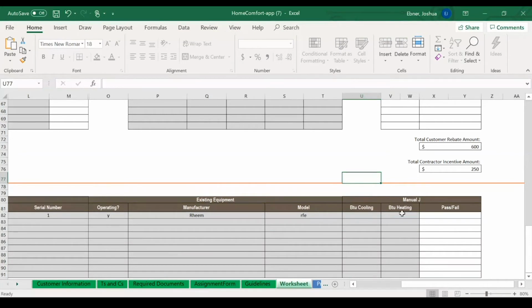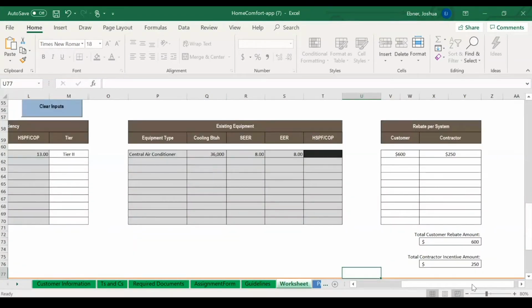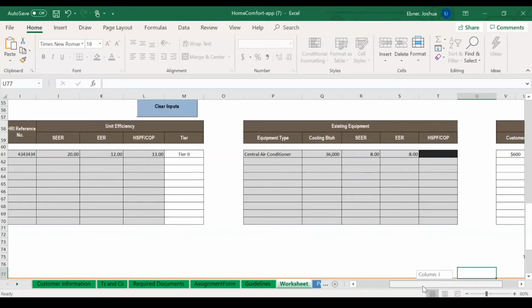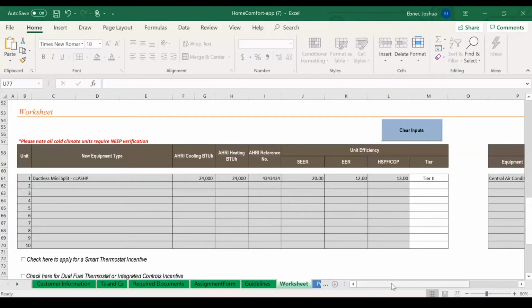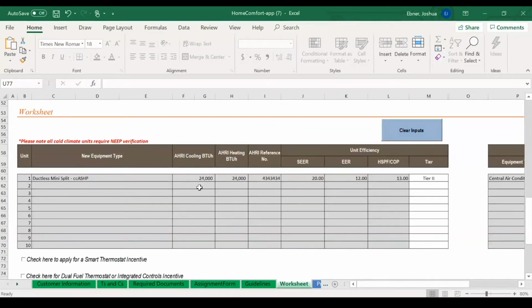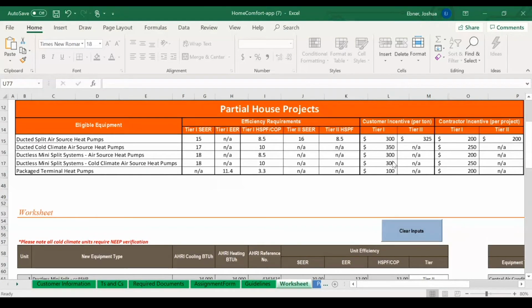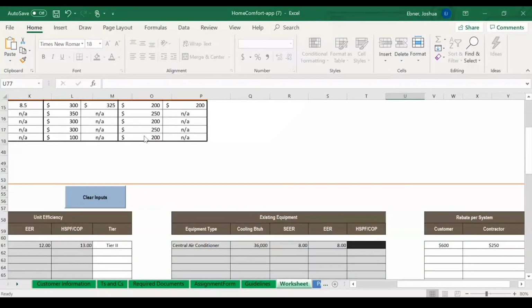If this was a ducted project, this would say fail because I have nothing entered in this right now. So once it shows you a rebate, you've done enough on this worksheet tab. The calculator's happy. It's calculating a $600 rebate because it's 2 tons, right? 2 tons at $300 a ton. All right. And then your contractor incentive is $250 because it is a cold climate unit.